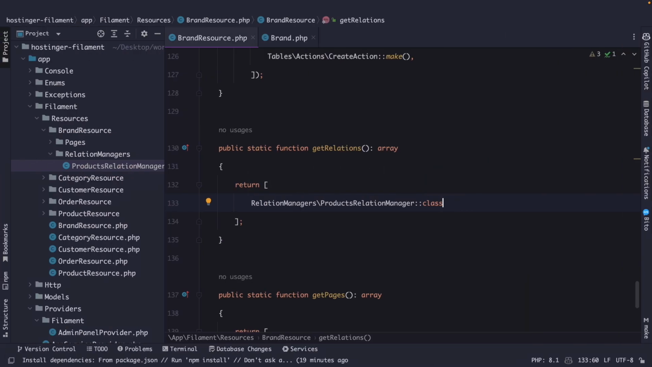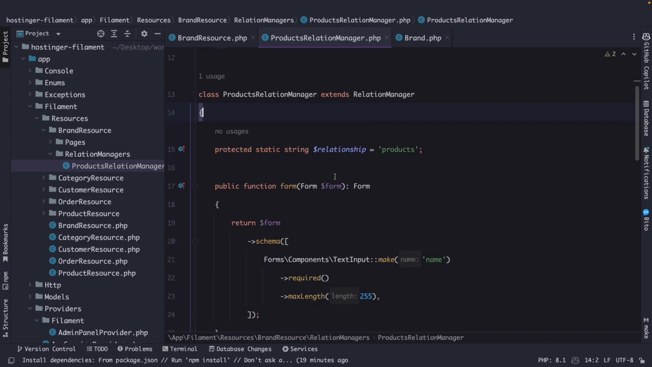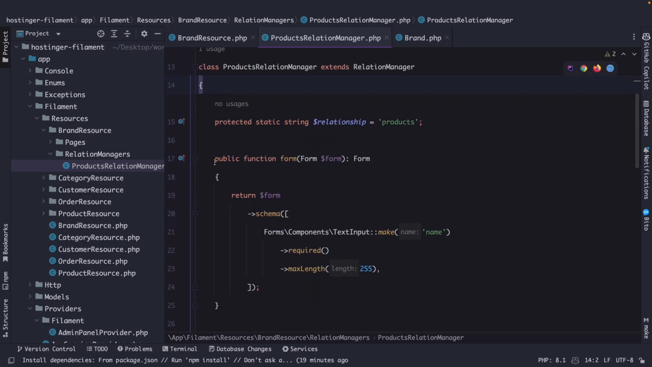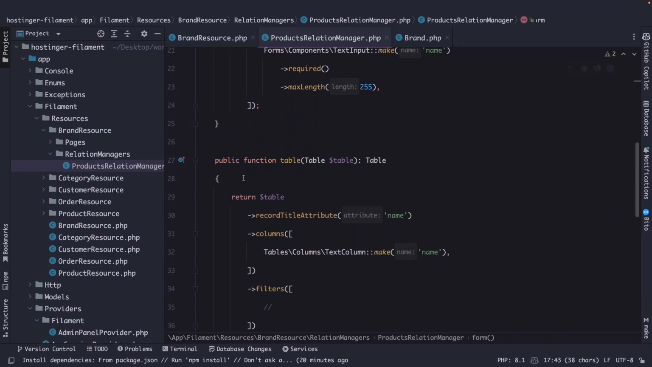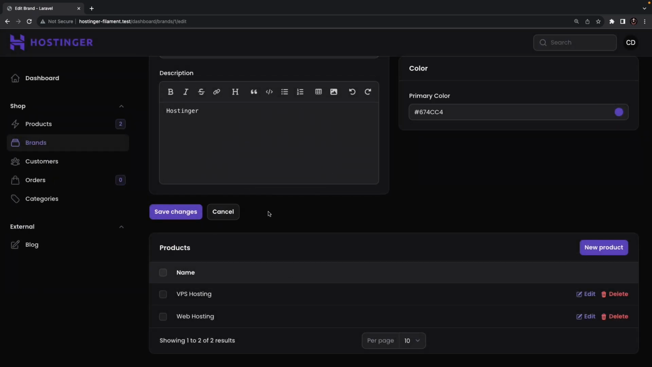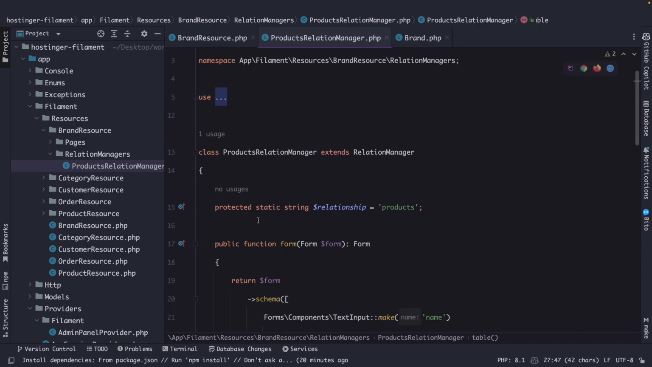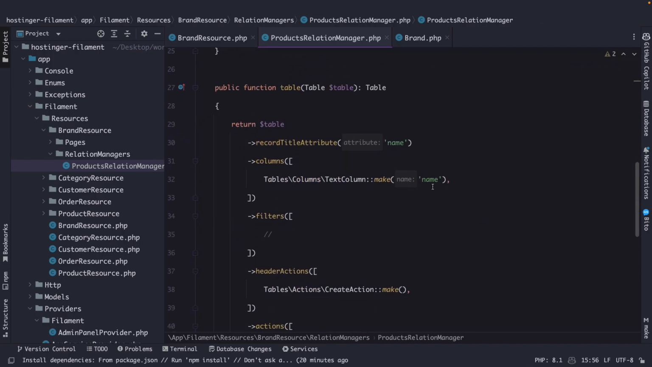Now let's navigate back to PhpStorm and let's open the products relation manager, where you will find a pretty familiar class. We have a method called form, which will obviously show the form that you will see right here. And if we scroll down, you'll see a table method, which is the table that is visible right below the form. It has one property inside of it right at the top, right here, called relationship, which is the relationship that is needed to make it work, which obviously refers to the products relationship inside the brand model. So let's start off inside the table method.